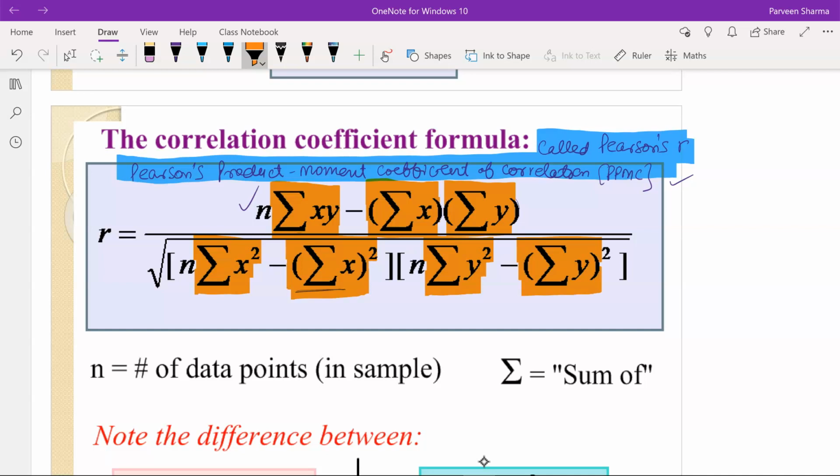If you know this formula, you don't need to know how we derive it; we just need to know how to use it. A lot of calculation is needed, so many people will simply use a calculator, find all the x, y values, add them, and keep plugging in the values.